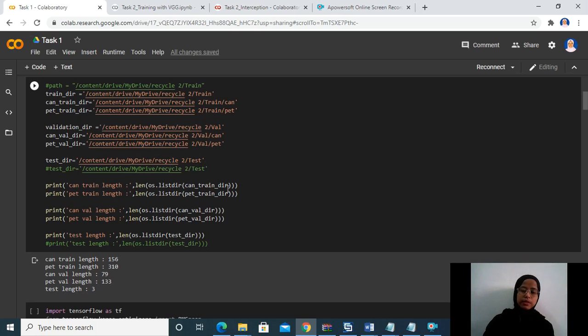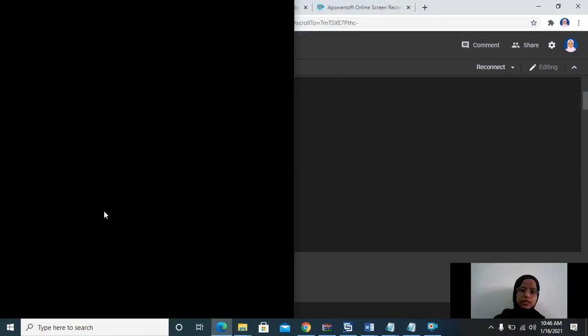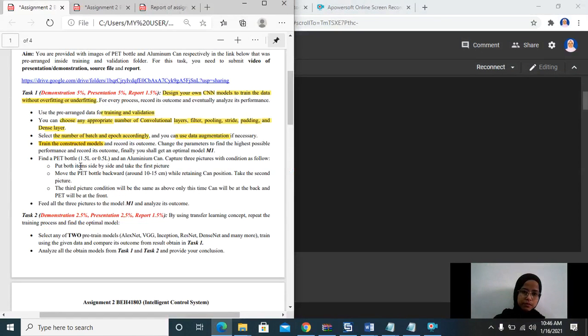The characteristic of the image is like this. The image must have both items side by side, and then for the second image we have to move the pet bottle backward around 10 to 15 centimeters, while turning the camera position, and then take the second picture. For the third picture, the condition will be the same as the second picture, but the can will be at the back and the pet will be at the front.